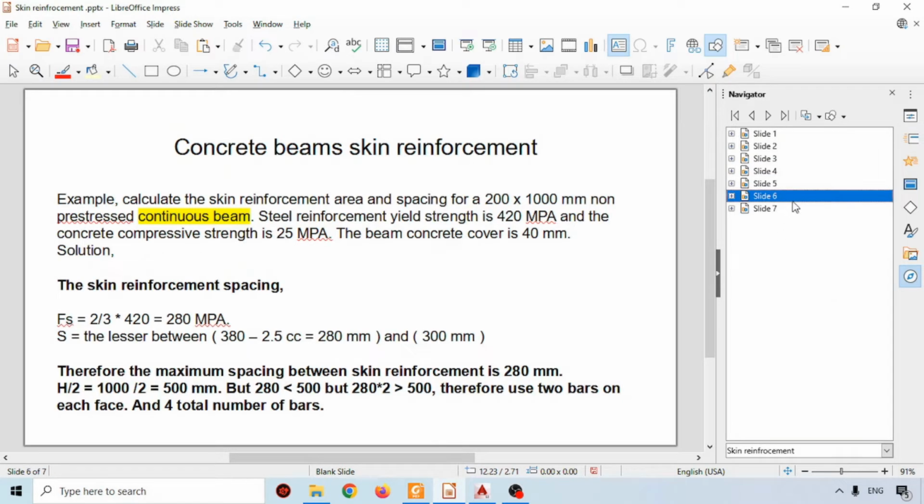So let's do a quick example. If we have a continuous beam, a 200 by 1000 millimeter, the steel reinforcement yield strength is given to be 420 megapascal and the concrete compressive strength is 25 megapascal. The beam cover is 40 millimeter. So how do we find the skin reinforcement spacing?